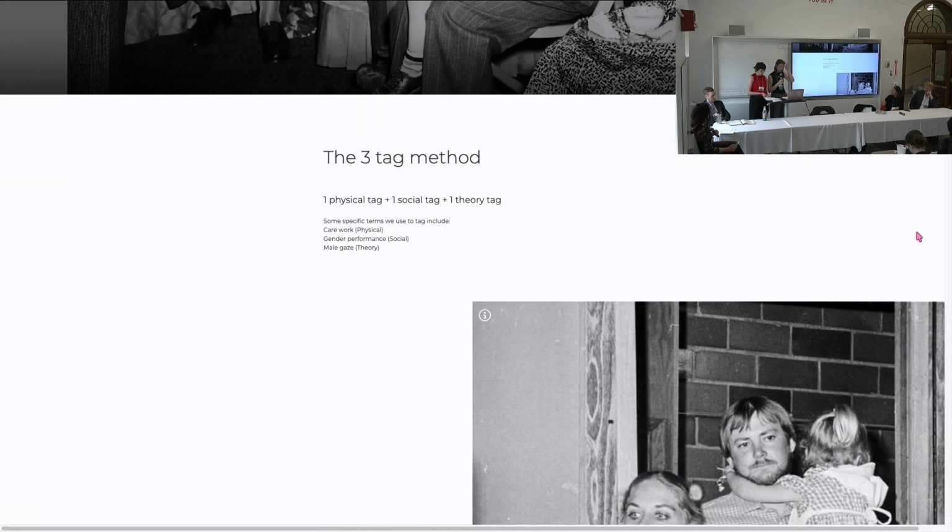So we used a 3-tag method to organize these photos. Obviously, you could add so many tags to these, but for the purpose of this project, we did one physical tag that identified what you see in the photo, like clothes or objects or the setting, and then one social tag, like the roles or patterns, like domestic labor, care work, that kind of thing, and then a theory tag to go along with it and wrap it up. Which we draw from women's and gender studies concepts that we'll explain in a second.